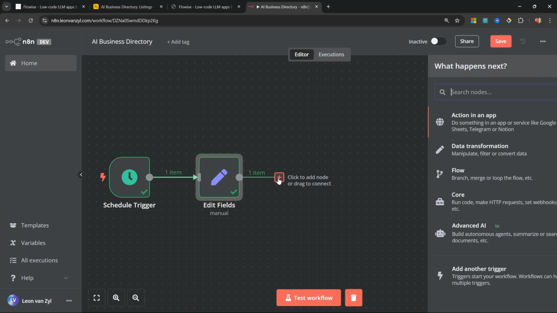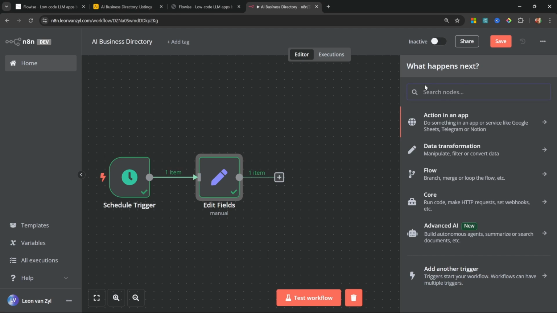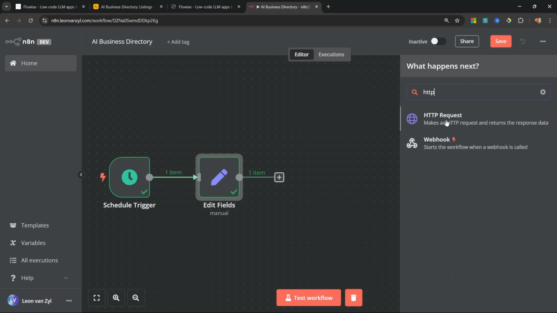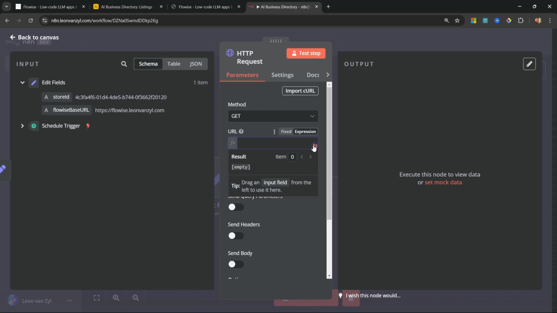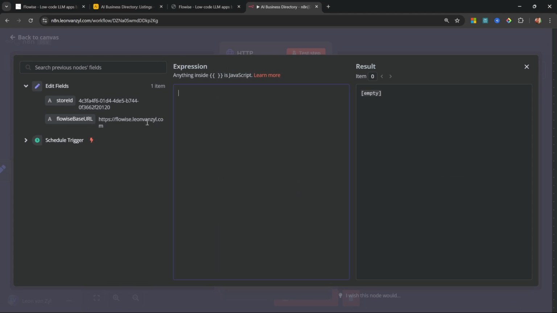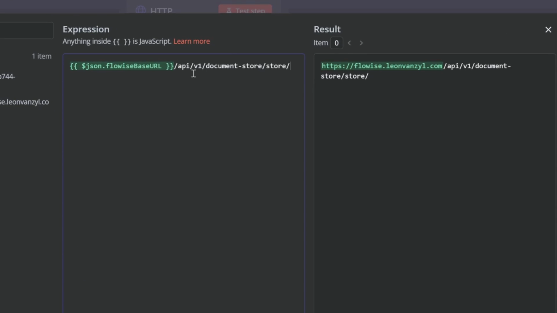So to call that API within n8n, let's add a new node, and more specifically the HTTP request node. For the method, we will set this as a get method. Again, the documentation will tell you what the method type should be. For the URL, I'm going to switch over to expression and click on this button just to expand the view. Then let's start with the base URL, and we can see a preview on the right hand side, /api/v1/document-store/store. And you might recall that we then need to pass in the document store ID as well.